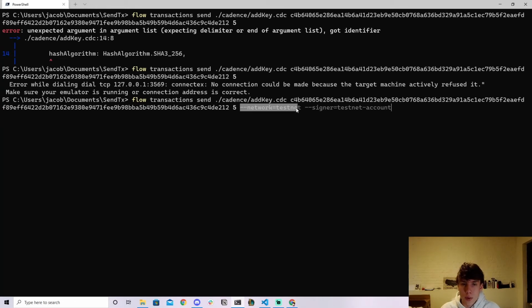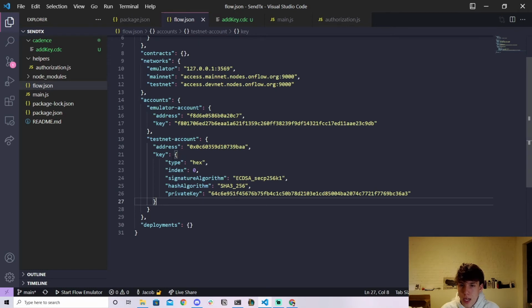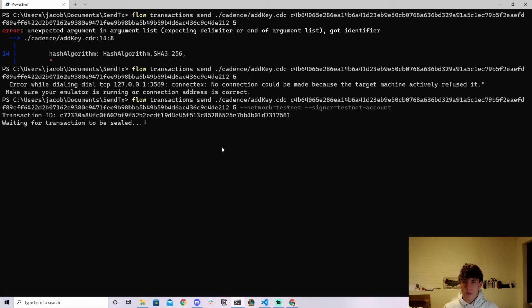But we want to say the network is on testnet because obviously we're doing this all on testnet, and the signer is testnet-account. Now where that's coming from is inside our flow.json, we named this account, the one that we're adding the key to, we called it testnet account here. So that's why we put that right there. So now if we run it, we should get a transaction ID, boom, and it's waiting for the transaction to be sealed. And once it does that, we'll actually be able to go to our view source and see the keys that just got added, which would be really cool. So let's go ahead and wait for it.